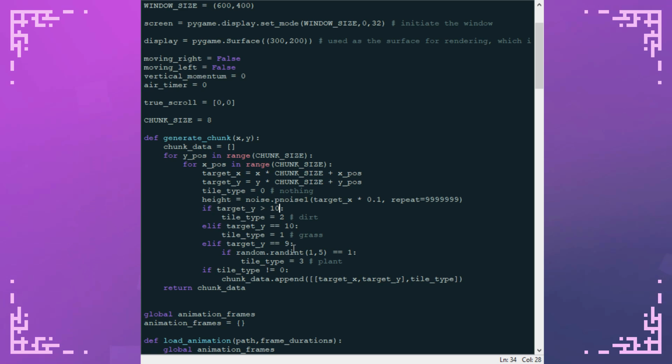Anyways, in this generation code, I've got a few sections that determine if there's dirt, grass, or a plant. The grass is just the top of the terrain, and it's determined by y value. So what I'm going to do here is replace this y value of 10, which determines where the ground is, with the height value. So I'm going to do 8 minus height, let's do by 5. I'm also going to want to convert this to an integer, because I don't want things that are half a tile tall and whatnot in terms of the terrain.